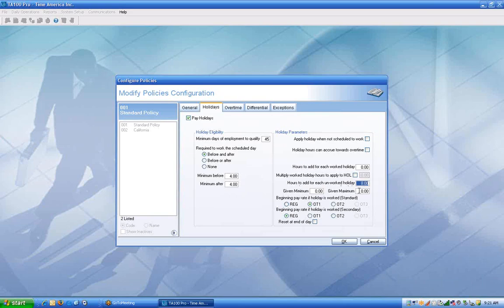Now, the given minimum, the given maximum, this kind of goes back to if employees work on the holiday. Let's say an employee does come in and they work on the holiday, and maybe we're doing the 1-to-1 ratio, but maybe the employee only worked 3 hours. Well, maybe we want to at least make sure that everybody gets 5 hours of holiday pay. So we can put in a minimum that they would receive of holiday pay. So yes, you're coming in, you're doing the 1-to-1 ratio, but you only work for 3 hours. We at least want to go ahead and give you 5 hours of holiday pay.